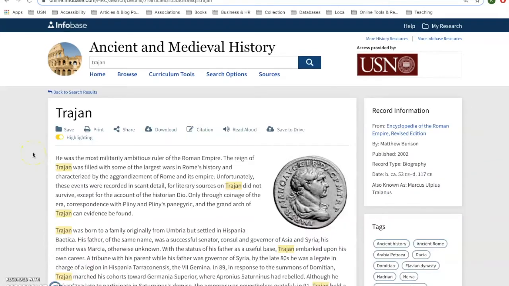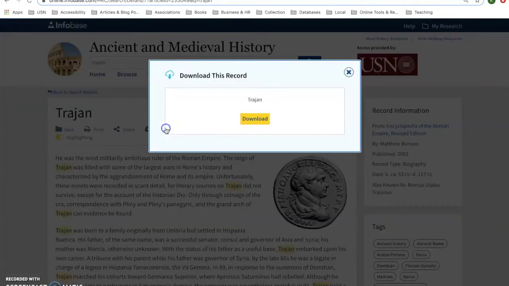Once you click on an article, take a minute to skim it and see if it looks useful for your research. If so, there are 2 steps to take before you begin reading closely and taking notes. First, save a copy of the article to the folder with your project materials. In ancient and medieval history, you can either download it to your computer or save it directly to Google Drive, which will require you to connect the database to your school Google account. If you don't want to give Infobase access to your Google Drive, choose Download instead.